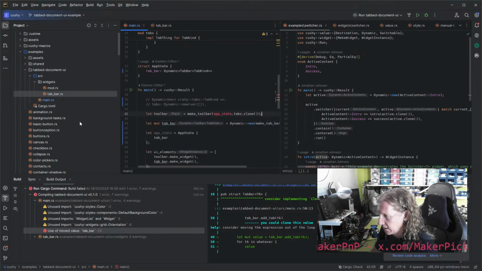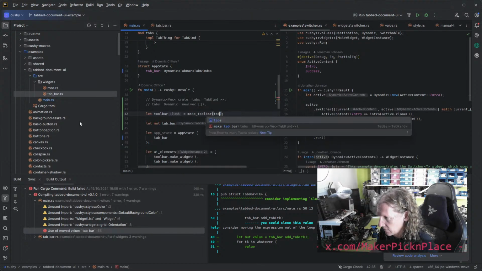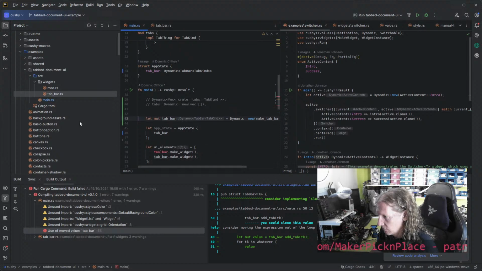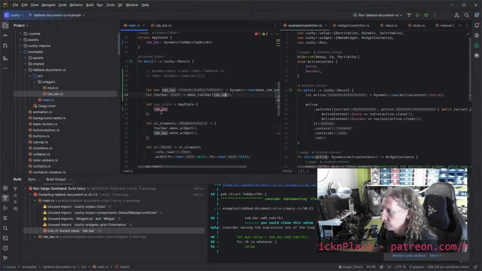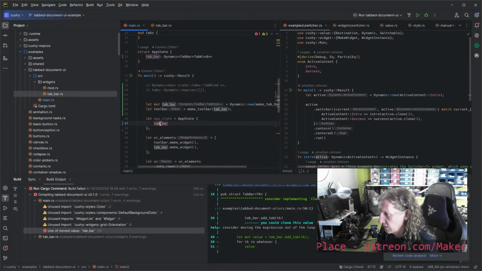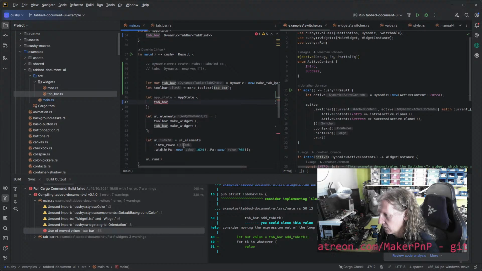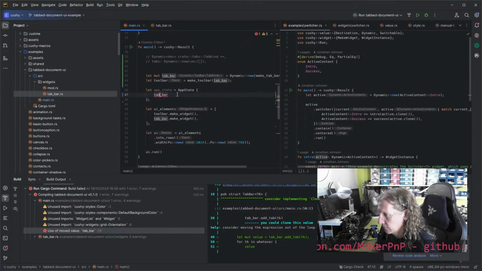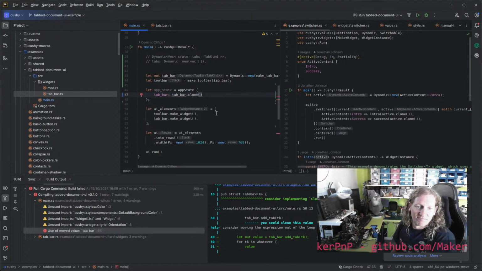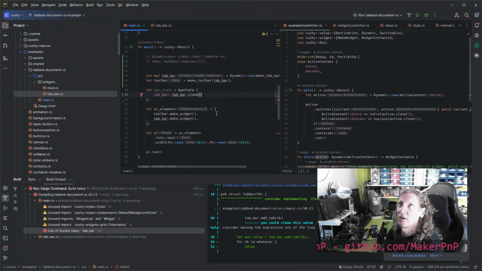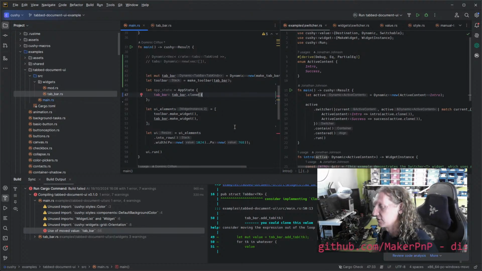I don't care about this tabs, we don't have it anymore. Toolbar is going to take a tab bar. And the app state is a dynamic tab bar of tab kind. What's wrong with that? Used after being moved, yeah. Let's just clone it here. What am I cloning here? I'm only cloning the dynamic reference, not the actual contained object, so that's okay, I suppose.